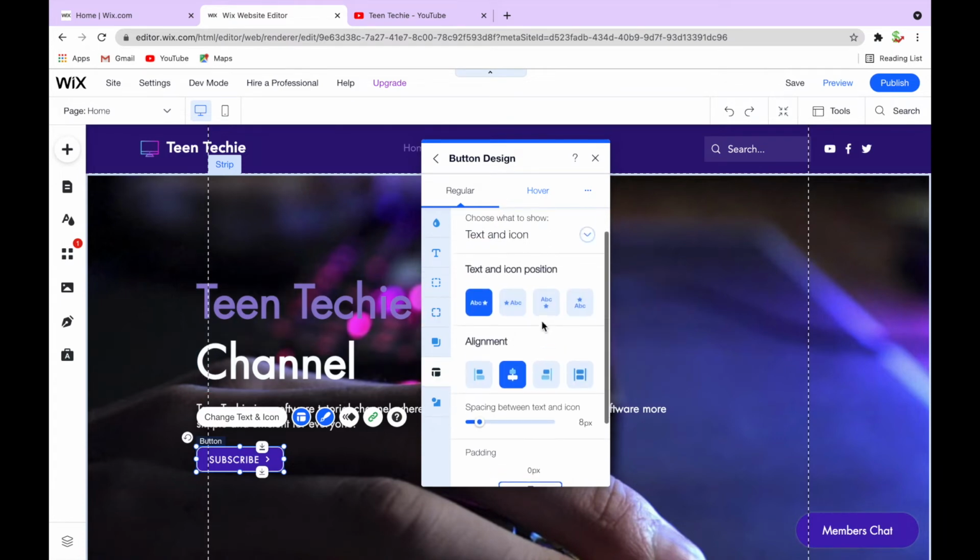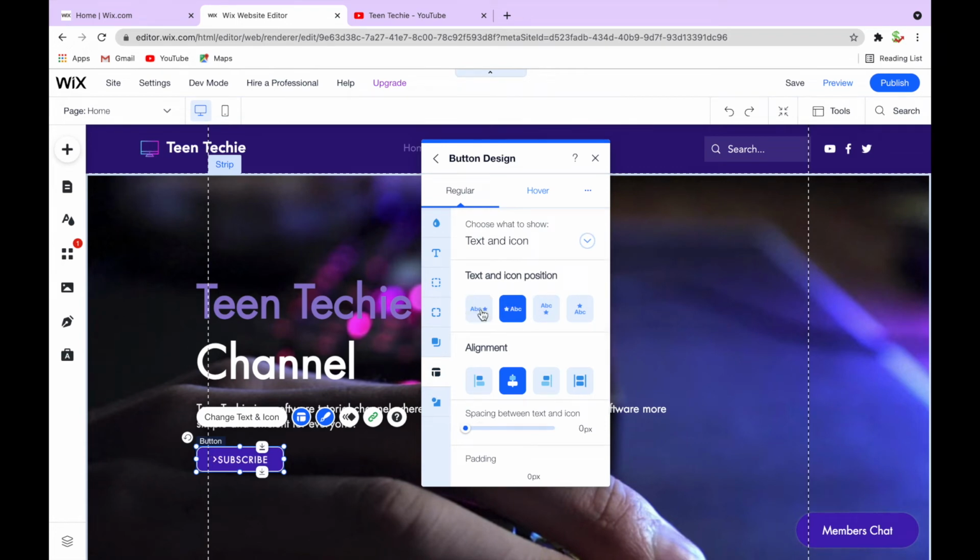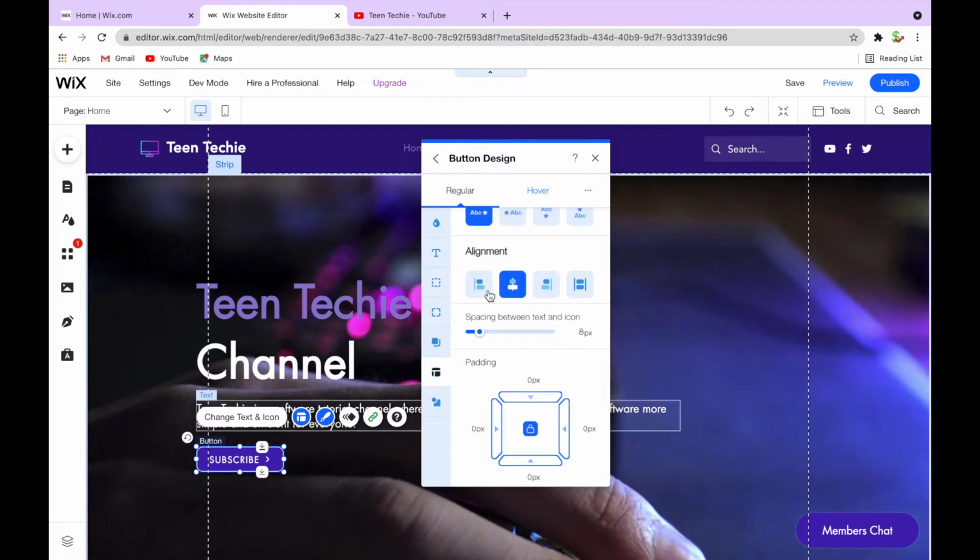You can change the alignment here. We can go ahead and make it so that the icon and the text are switched. We can either make it left aligned, right aligned, or simply center aligned. We can change the spacing, so we can increase the spacing all the way to 15, or we can decrease the spacing all the way to 5, for instance.